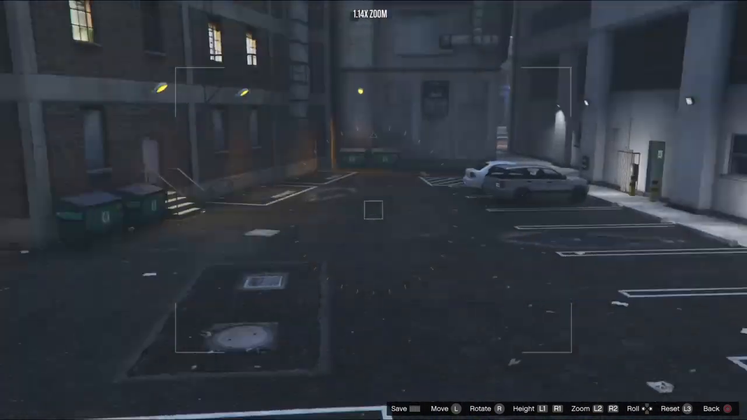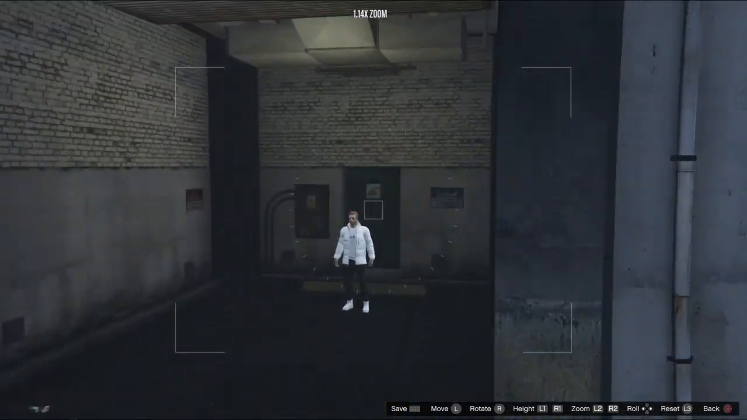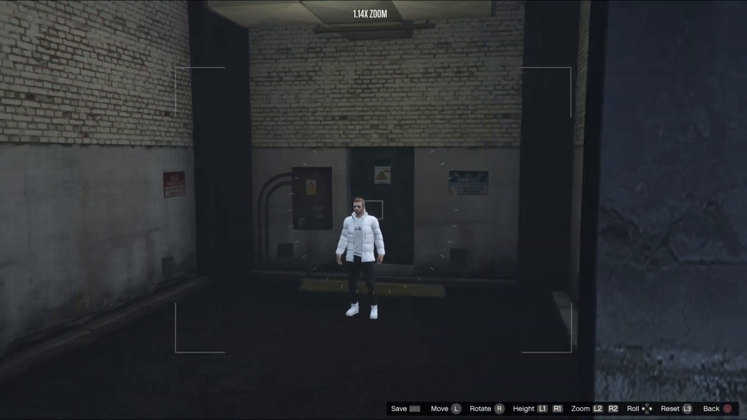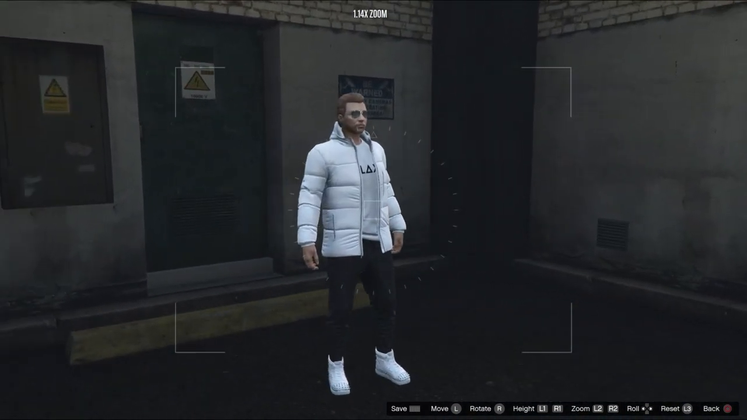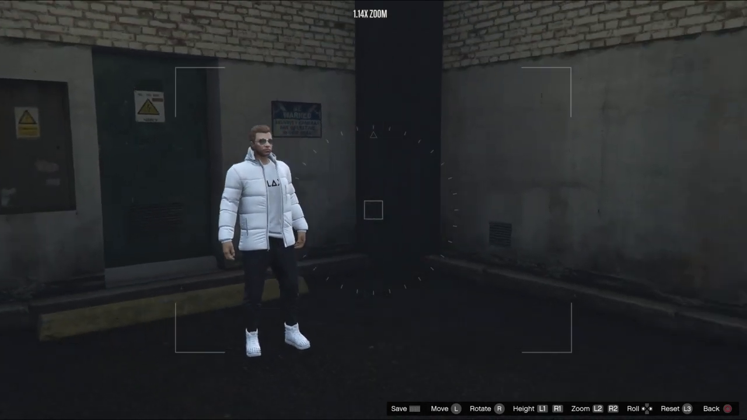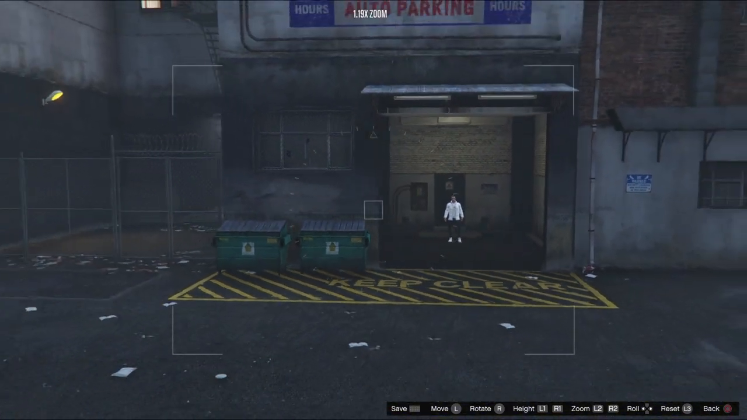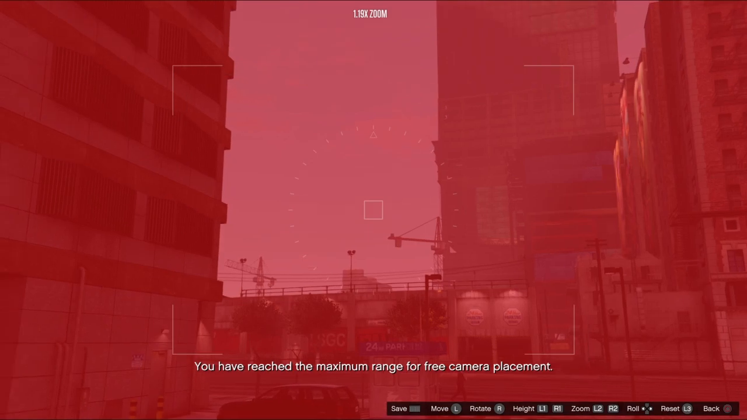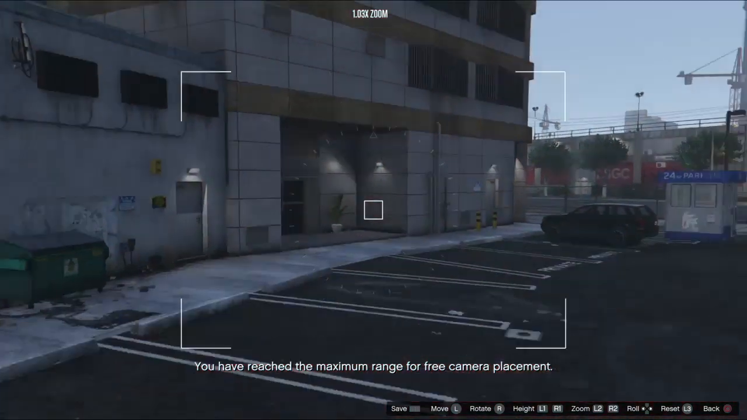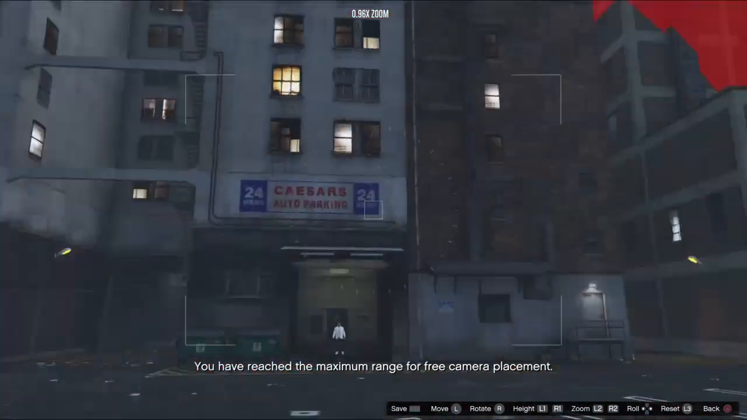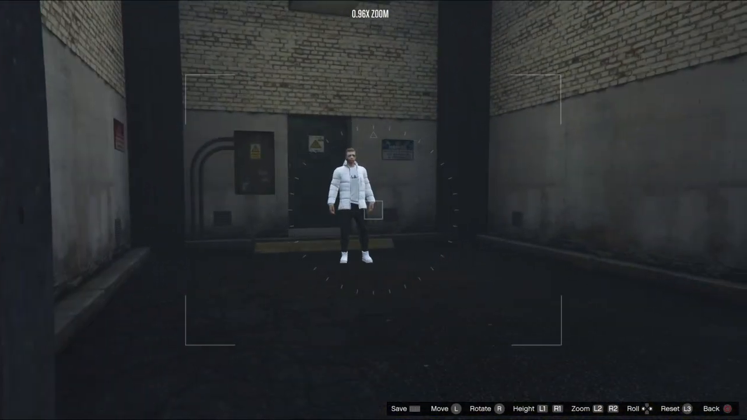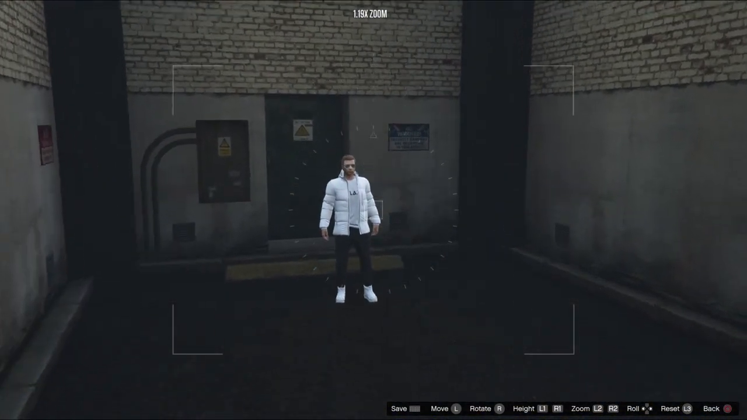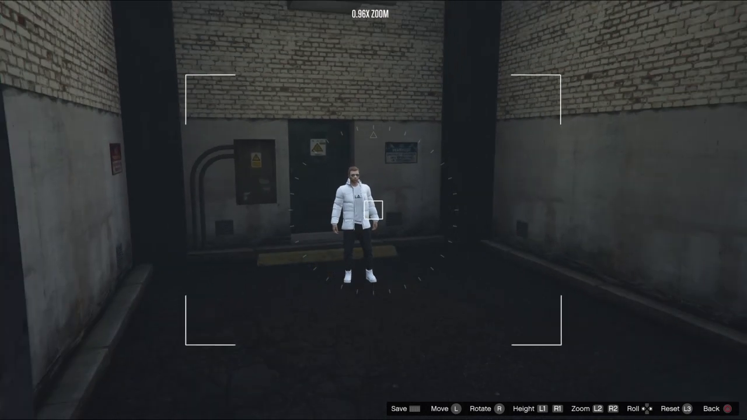You can go anywhere you want at any time. So I'm just going to put the camera here. You can do it anywhere you'd like, as long as it's not too far away, as it would not let you place any more past this red barrier. Okay, so I'm going to put the camera here. You can zoom in and out by pressing R2 and L2.